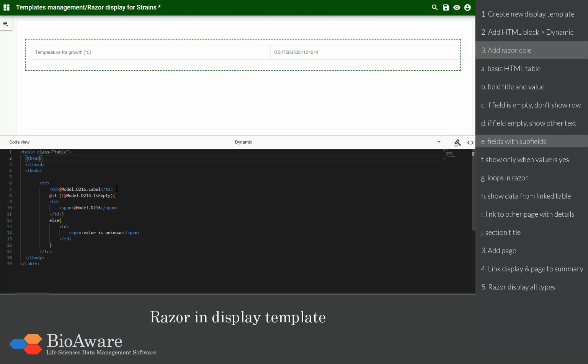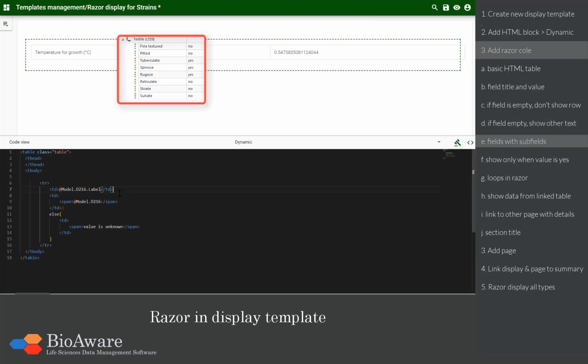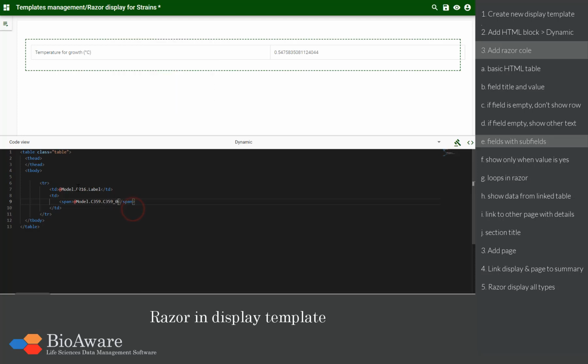For a field with subfields, like the C field or multi-select, each subfield needs to be called independently. So besides the field, place another dot and select the subfield. The title can also be hard-coded.